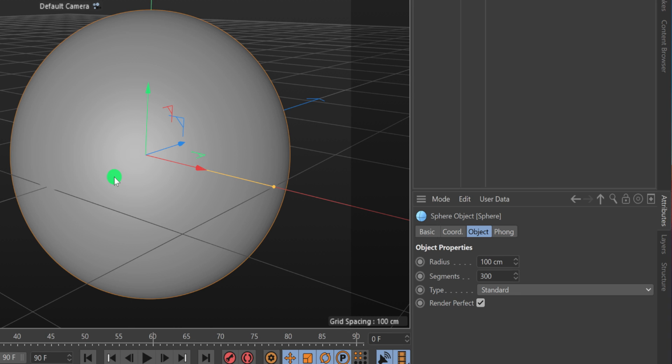Let's hide the lines, then you can see it is very smooth. Let's change the value of the segment to a lower number. I am going to use a value of 35, and it will work right away.